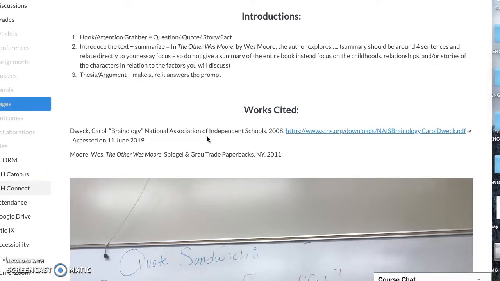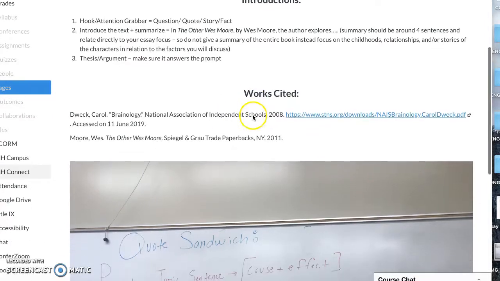You do need a works cited page, so make sure that you do that. I literally have done exactly what you're supposed to do, so you could copy and paste it from here. Literally nobody should be getting this incorrect. I did put it in alphabetical order as well, just in case you do decide to use Dweck. You don't have to, but that is there. And then I also put The Other Wes Moore's citation in here.